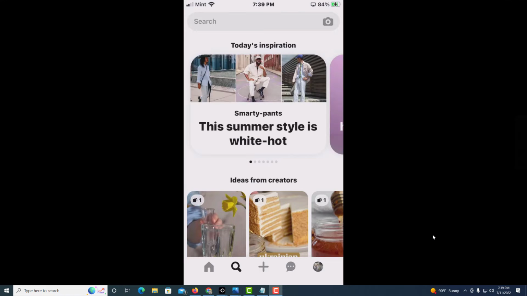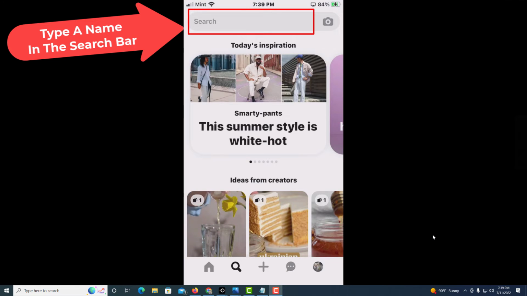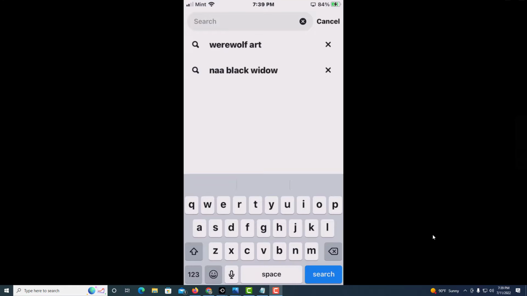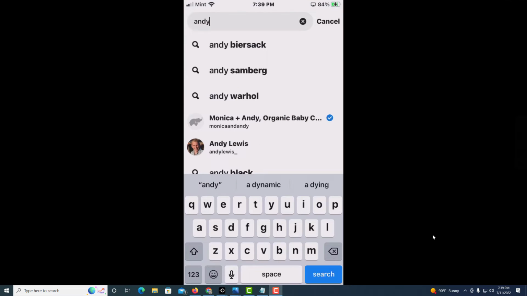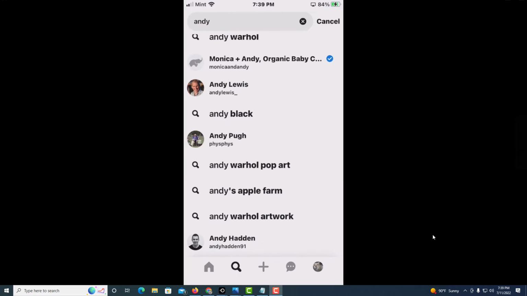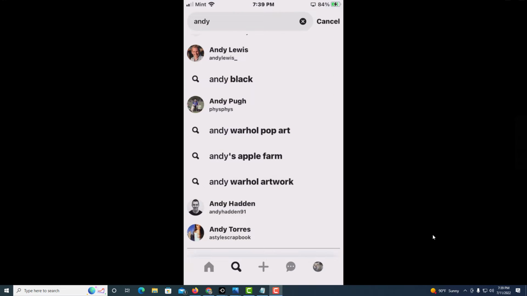I'm going to tap now in the search bar at the top. I'm going to search for a person. And then I'm going to find a person in my search results here. I'm just going to select this one here.